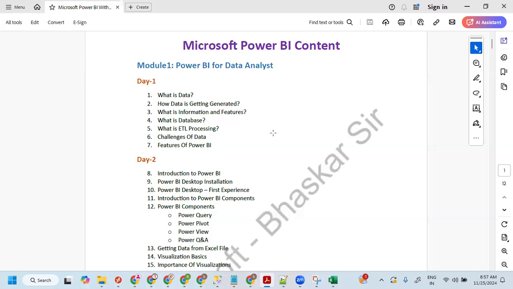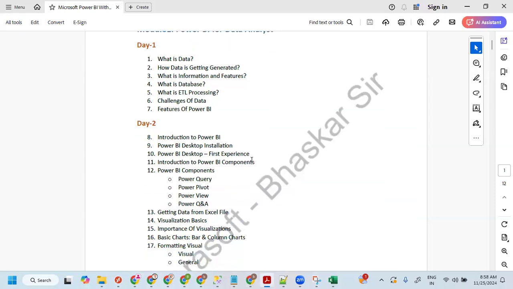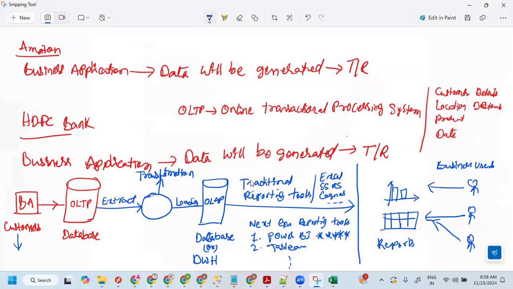I'm stopping for today here, and we are going to continue tomorrow. Tomorrow we are going to discuss how we can install Power BI Desktop. In order to provide reporting to the users, we require a tool. The tool is Power BI Desktop. We are going to see how to set up all this environment.